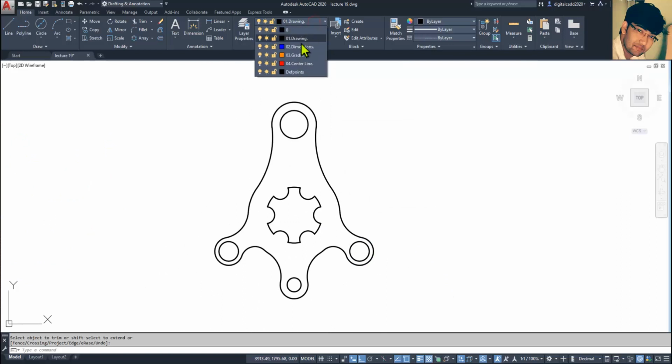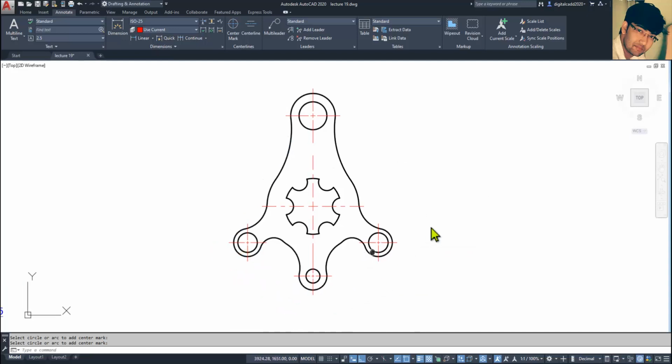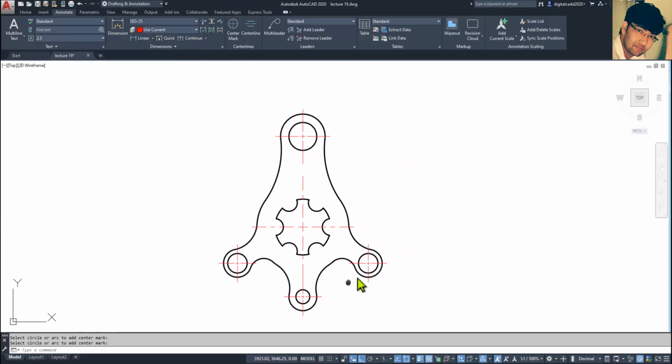Now what? Select the center line layer, go to annotate, and this is center mark. Here you can see, here you can see, just one by one click. Now completed. Here you can see, completely done.